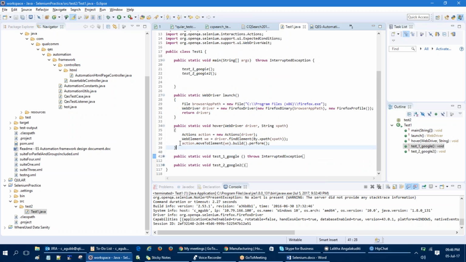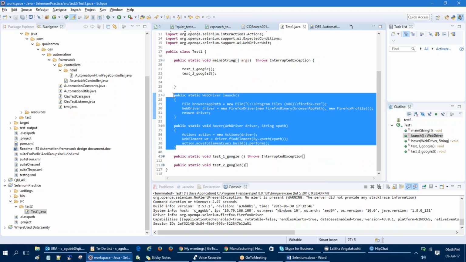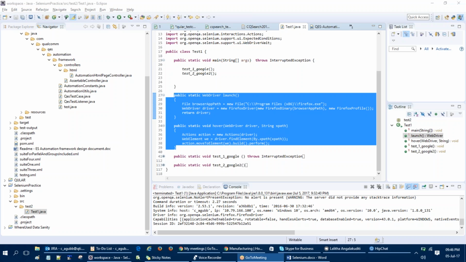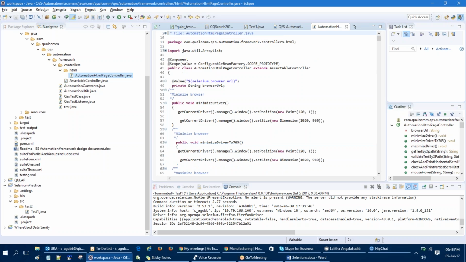These methods, instead of keeping them in the same class, you can split into a different class, so that the size of the Java file you're working on will decrease and it's easy for you to manage. For example, in my project I have created something like this.